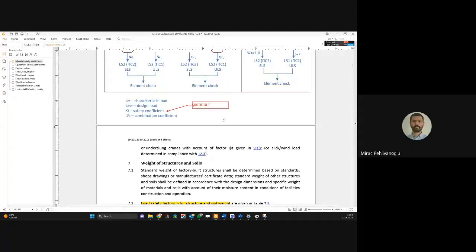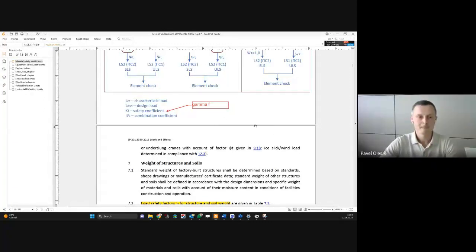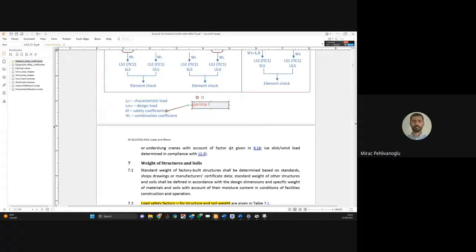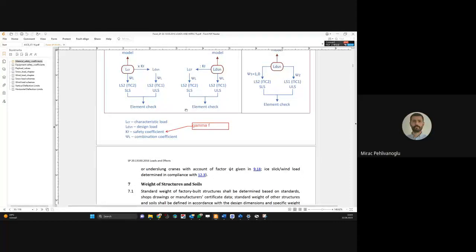Okay. In this case, I can see the list of forces for the characteristic load. So if you use the design load according to this regulation, how can we change the characteristic load, or where is the design load?